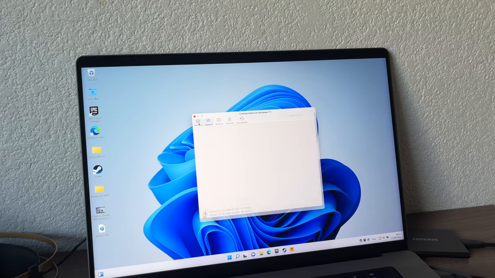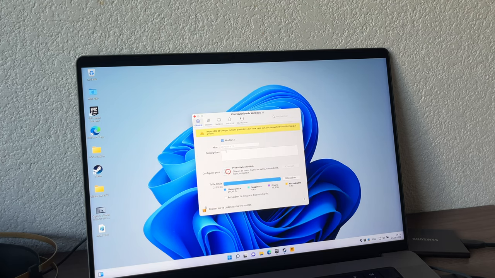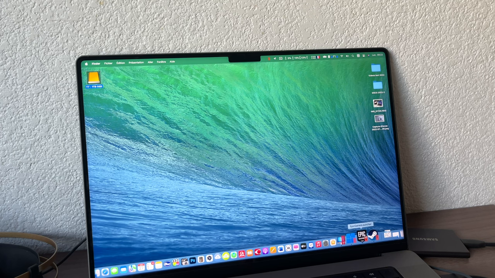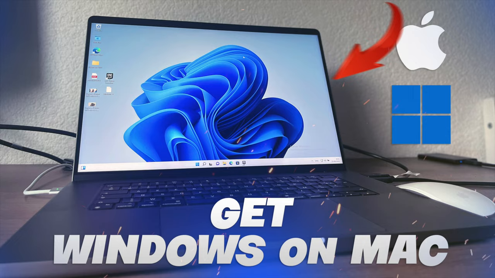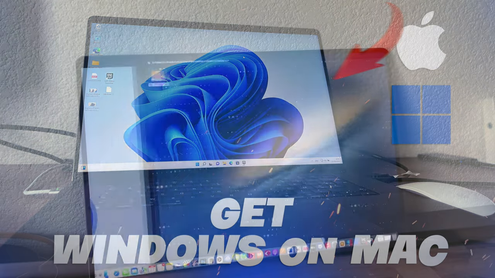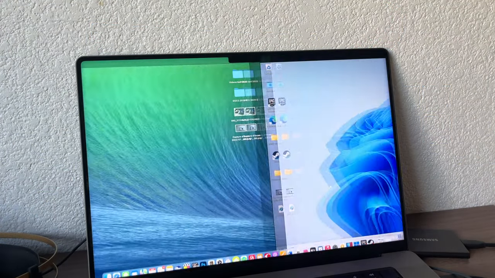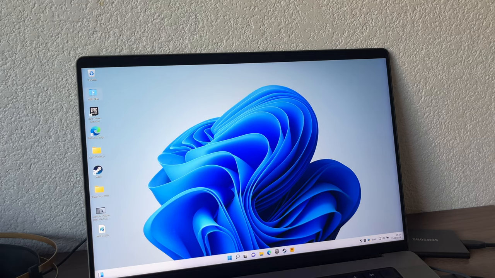To be able to play PC games on your Mac, first, you will need to create your Windows 11 virtual machine in the Parallels Desktop app. Just check out my video about the installation process, the link is in the description. It's super easy and fast. Once you have Windows 11 installed, you can download any game of your choice on your virtual machine.